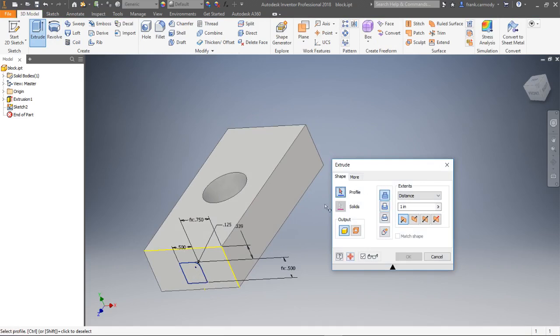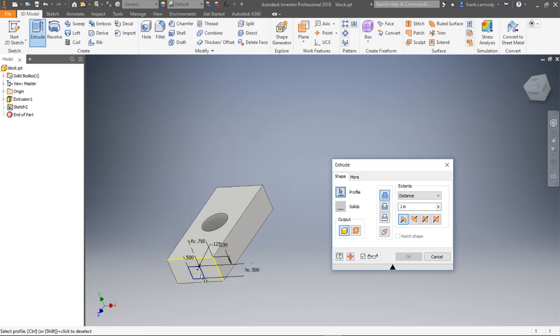So let's go ahead, we're going to extrude it. We're going to select this profile here. Now notice that we can extrude it at a distance, we can extrude it to next, between, all, or distance from face.